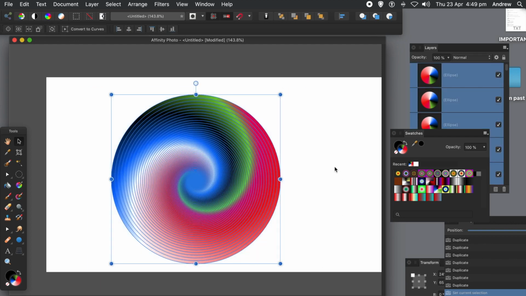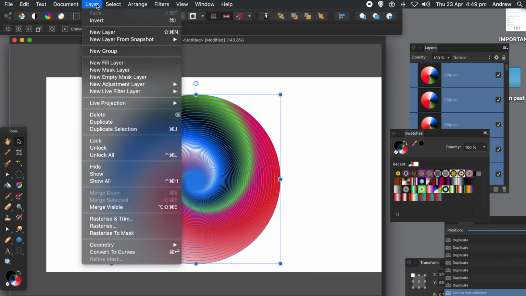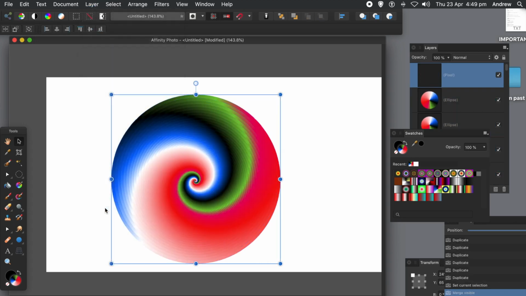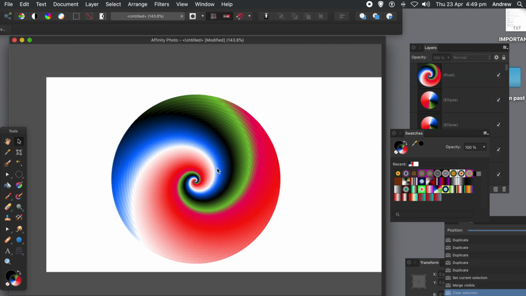Use the Move tool to select all the layers. You can see all the layers in the Layers panel. I want to merge them all together, so go to the Layer menu and Merge Visible. You have your design, a single layer.